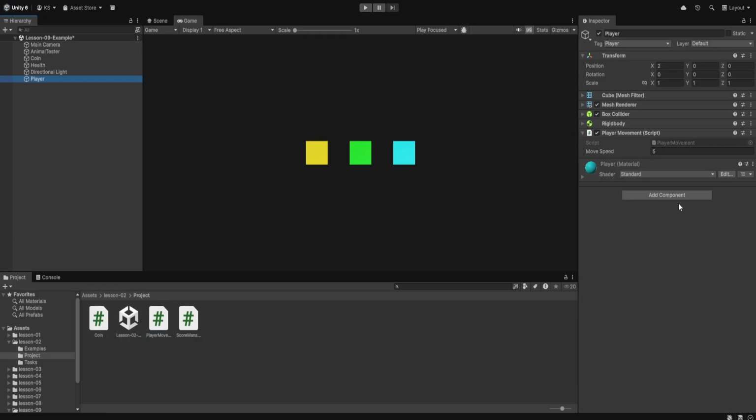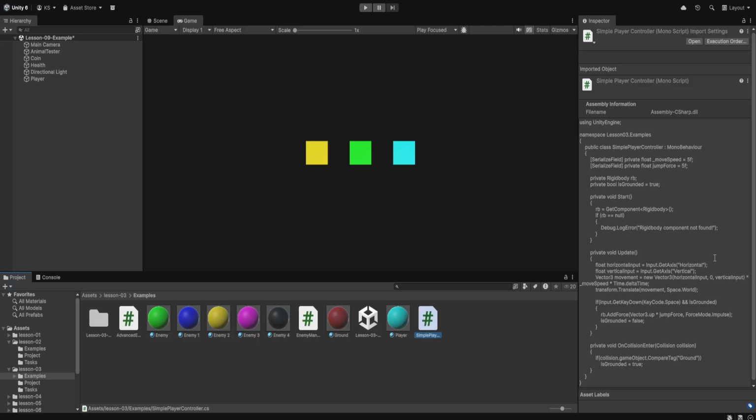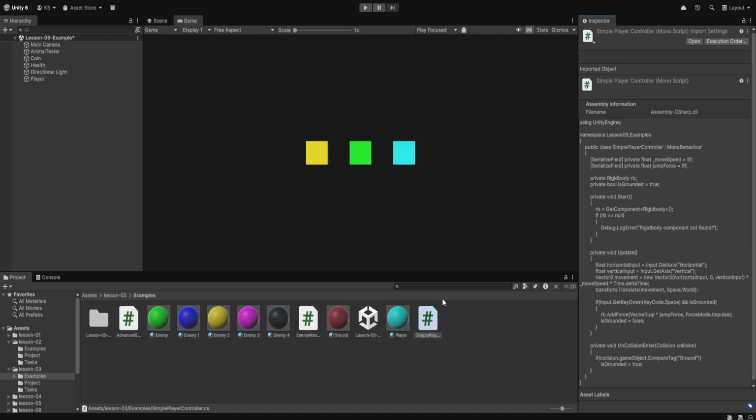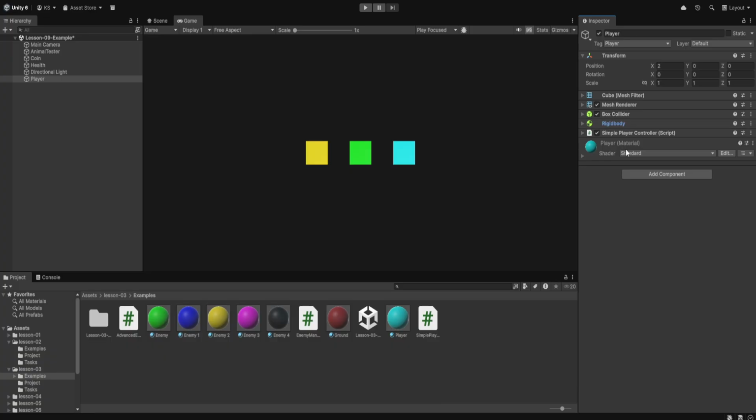Let's try simple player movement, simple player controller, and this one. Okay, I mean it works, and we are never grounded, so I don't need to test around with gravity. So let's not use gravity and let's hit play. Maybe it will work, maybe it will not.